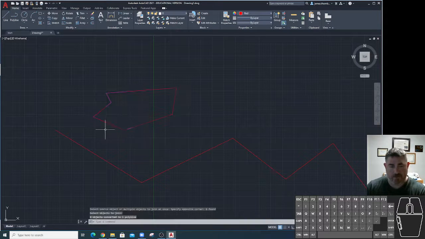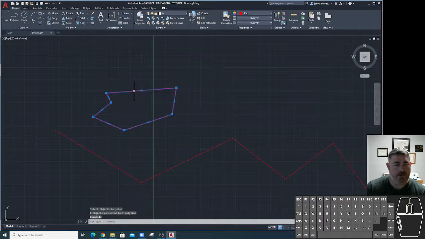So I can convert it like that, or I can also quickly use the join command. Grab those, hit enter, and it automatically turns them into a polyline and joins them all together. So it's a little faster, and it was added later on.